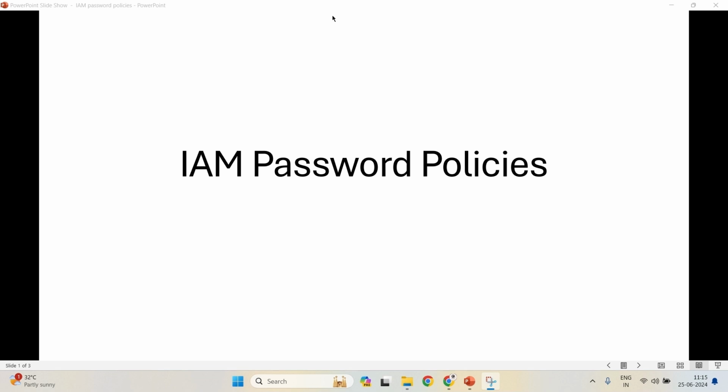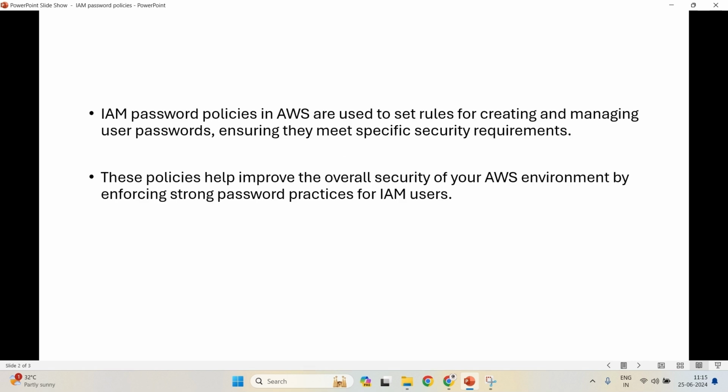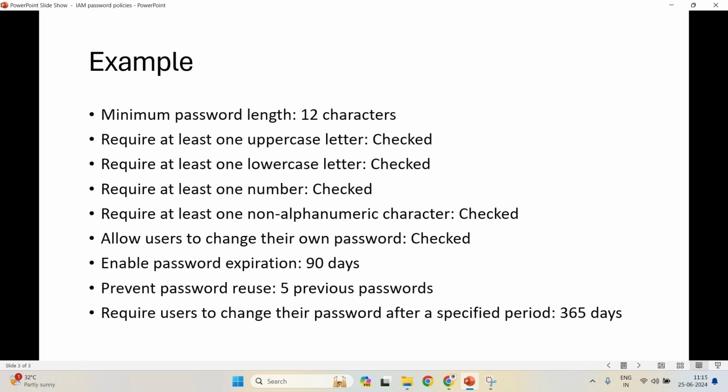Hello everyone. In this video, we will be going to talk about password policies in IAM. So let us understand what do you mean by password policies. Password policies in AWS are used to define some set of rules for creating and managing user password. It is important because it helps us to improve the overall security of our AWS environment. Let us implement this example using AWS.